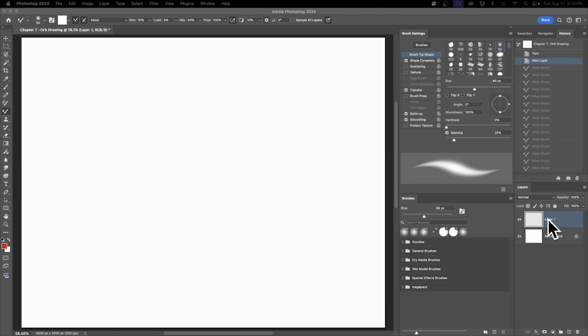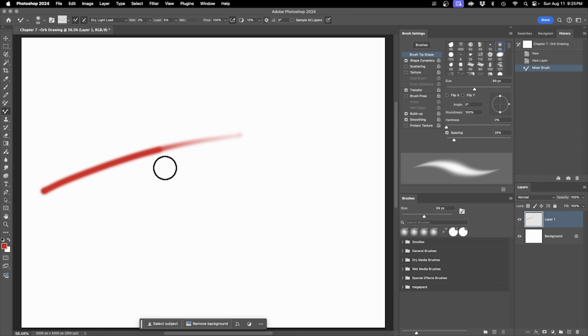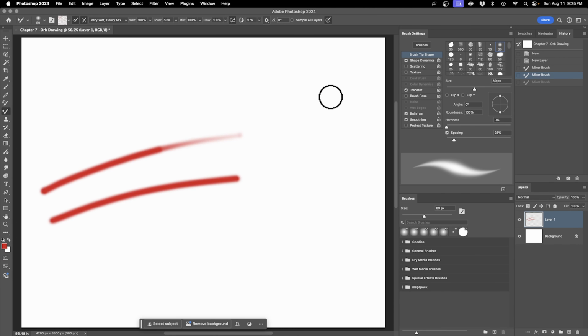So we've got our new layer right here. And let's just throw some marks onto the screen. So I'm going to come up to here, and I'm going to grab Dry Light Load. And as I drag across the screen, you can see that I very quickly run out of paint. Versus if I come over to Very Wet Heavy Mix, and I drag across the screen, I get a very hard red line. I could just keep going, and it's not going to run out anytime soon. And as I drag across here, notice that I'm not picking up any white.